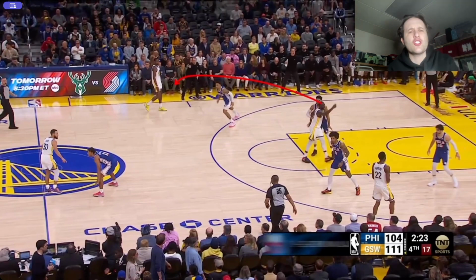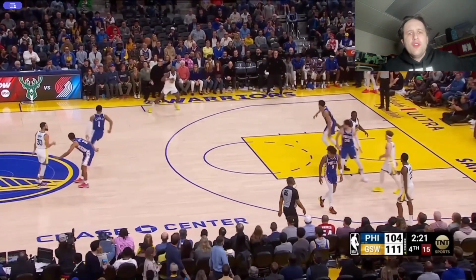Like, look at Nick Nurse. You're calling out for a trap. Everyone else has got to be ready. Tobias Harris has got to rotate to Kuminga. Korkmaz would have to go up to Green. You'd leave two passes away in the corner there. But no one moves. Nice trap.